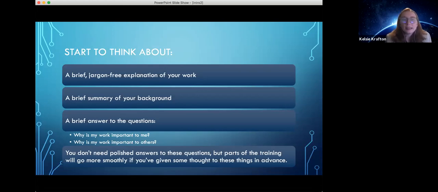And you should have the answers prepared to the questions: Why is your work important to you? And why is your work important to other people? So definitely think about that. It doesn't necessarily need to be perfect in any sense, but you should have thought about these things in advance when you're going into your meetings.